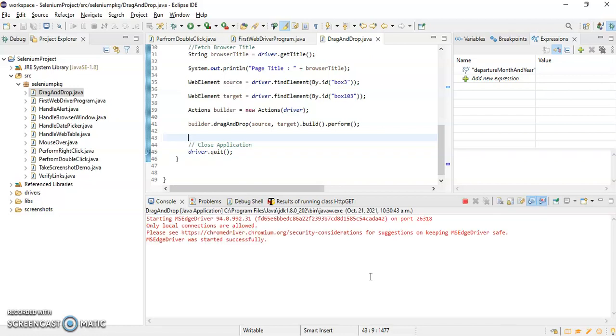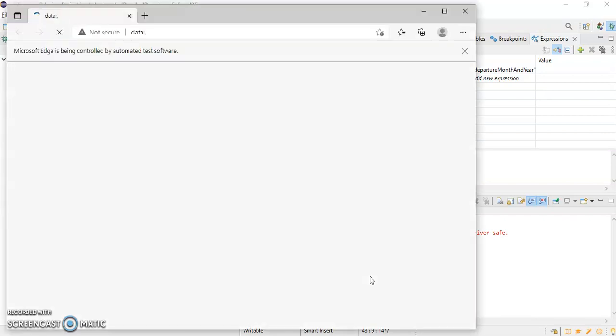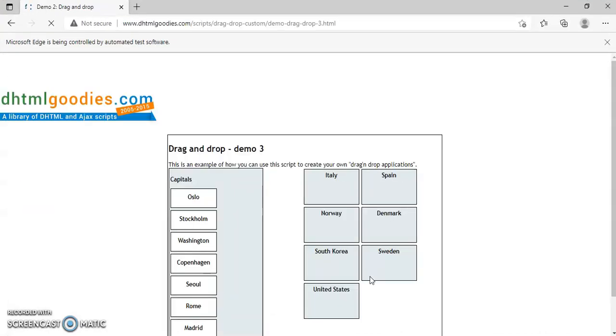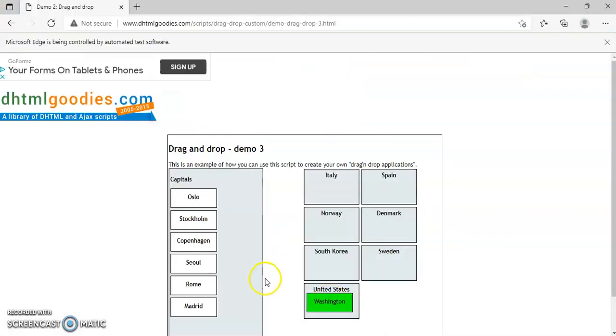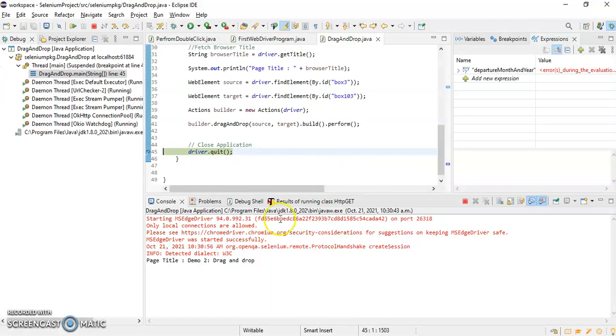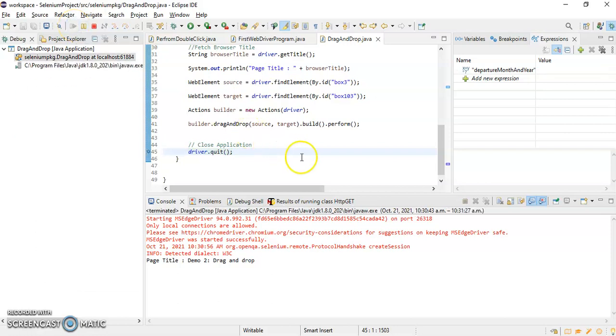So it is going to open the MS Edge browser and it has navigated to the application under test. Now if you see, Washington has already been dragged and dropped here, right? So now if I resume the script, then it will quit our application.